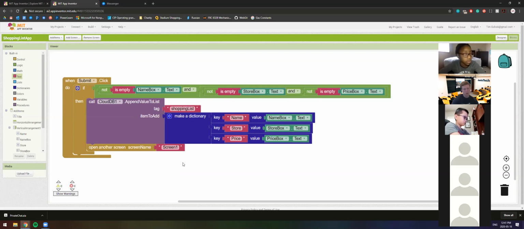Okay, so guys, you can actually give this a test. You should be able to go back and forth now, but don't actually add any items yet. Let's try to visualize our items. So all you added here was open another screen, screen name, screen 1.